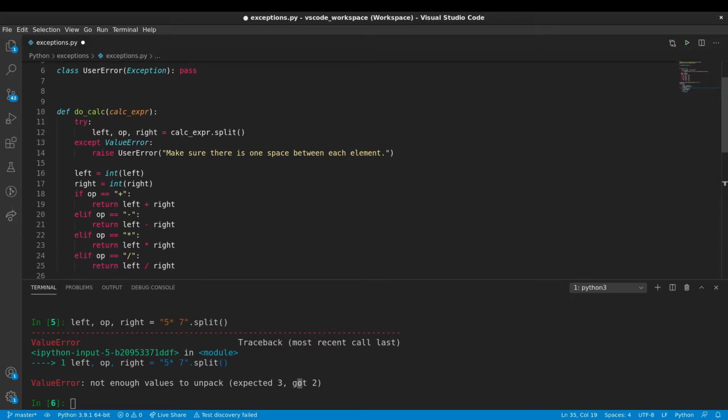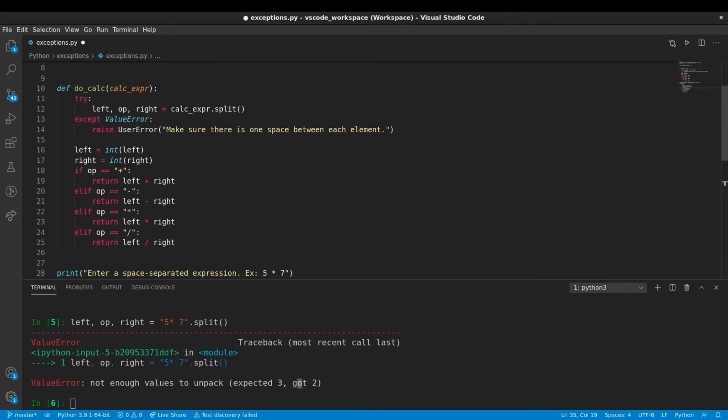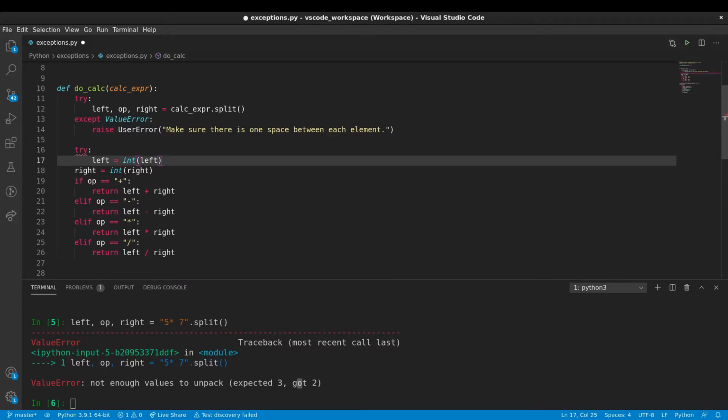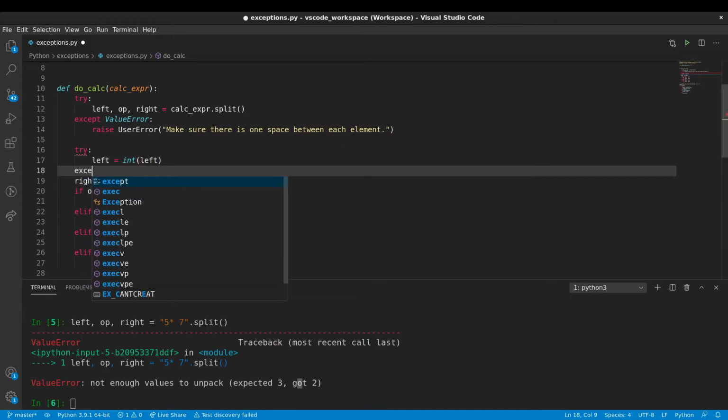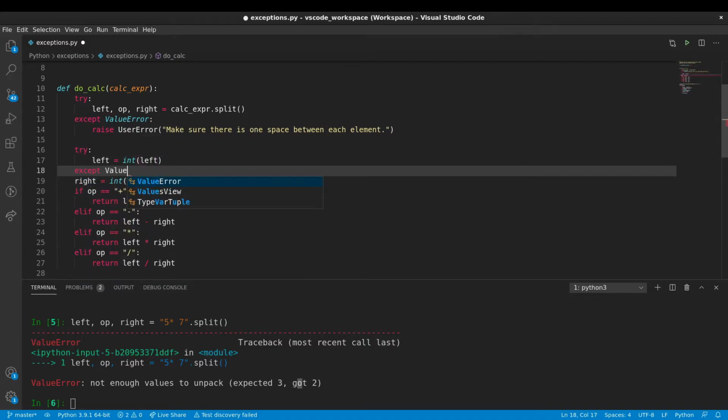Okay, so let's return back up to our helper function. Now, you may have already seen an issue that we could encounter with these two right here. And that is, what if someone gives in a value that can't be converted into an integer? Well, that's another type of exception that we could potentially encounter. So we'll have to wrap these in their own try excepts as well. So we're going to say try left equals int left, except. This should be a value error as well. We can verify. Yep, it is a value error.